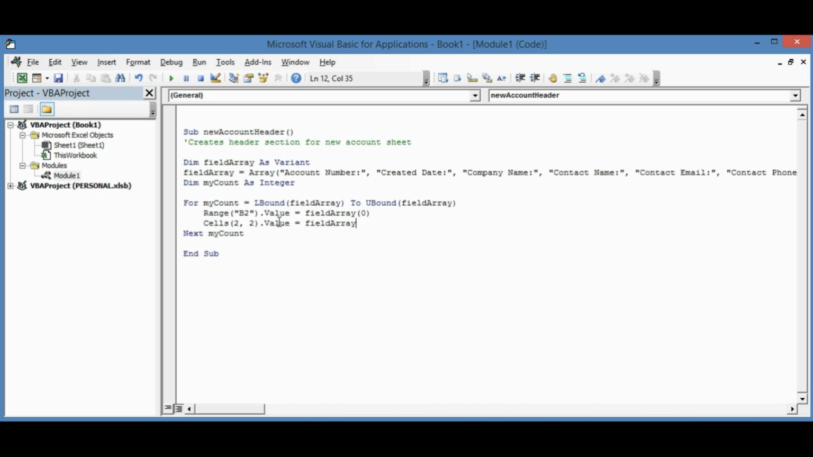Well, actually, I don't have to put 0. Dynamically I can put my count because I know the first element of the array is index 0. So L bound, or lower bound, is 0. So it's the same thing.